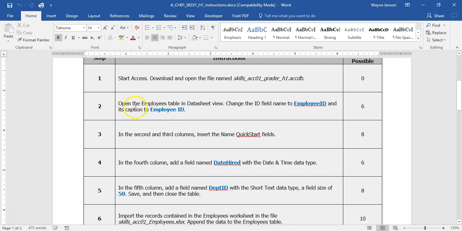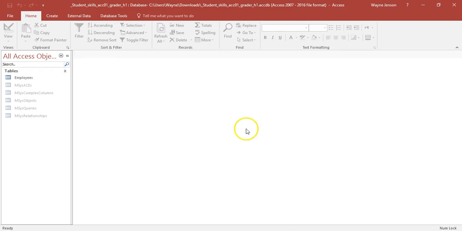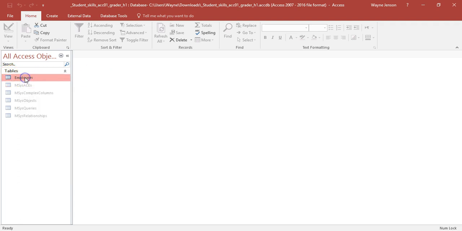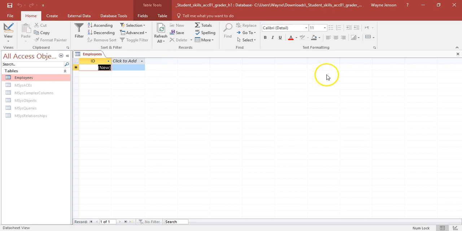And then we are going to open the employees table in Datasheet view and change the ID field name to employee ID, no space, and then its caption is going to be employee space ID. So we go to our database file that we opened, downloaded. And to open the employees table, we can either right-click and select Open, or we can just double-click on it, and that'll open the table.